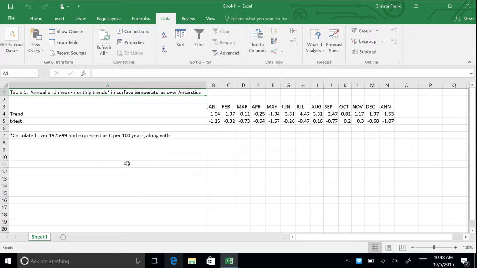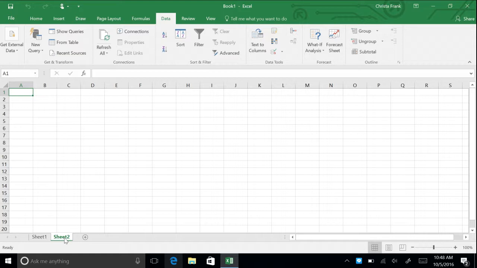Let's say you need to work with several pieces of data at one time. The data you just imported are trends in surface temperatures in Antarctica over 25 years. For this project, you will also need to look at temperature details since 1980 by month. The best way to work with various data sets is by using separate worksheets. To create a new worksheet within an existing workbook, click the plus sign in the bottom left corner next to Sheet 1. You now have a clean worksheet to start using, which will be named Sheet 2. You can continue adding additional worksheets, which will be named in sequential order, such as Sheet 3 and Sheet 4.